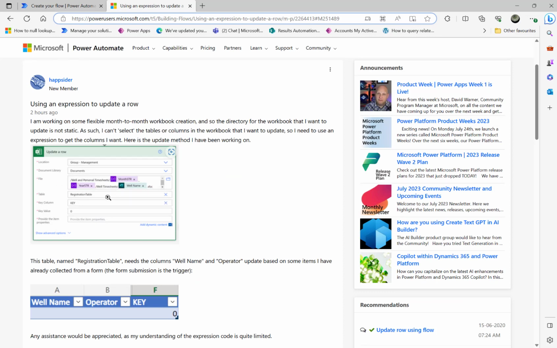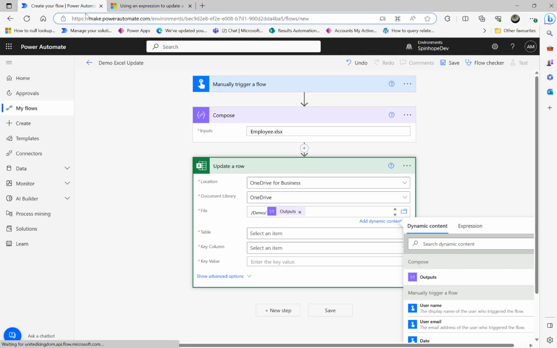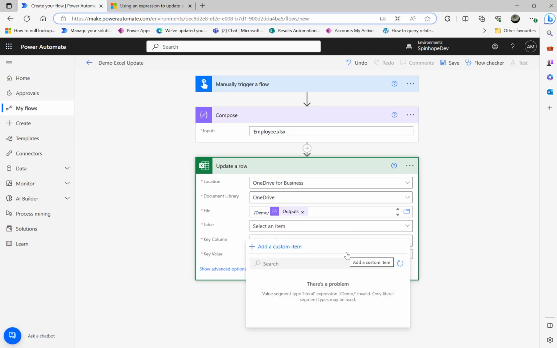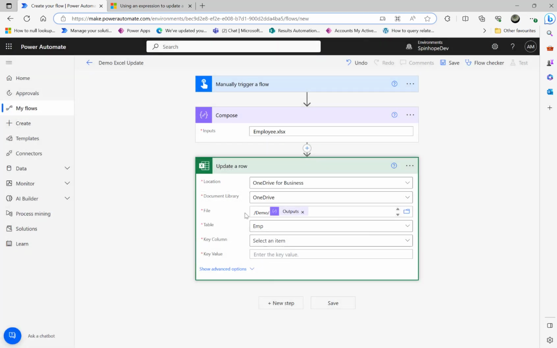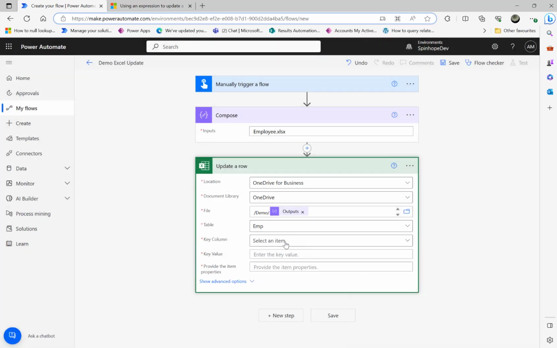Then there is a table associated with that. I have created a table for that Excel file, and my table is called EMP. It won't come up in the drop down list because it's dynamic, so I need to select add a custom item. Here I'm going to call that table name EMP. That's the table name which I created for that Excel sheet.